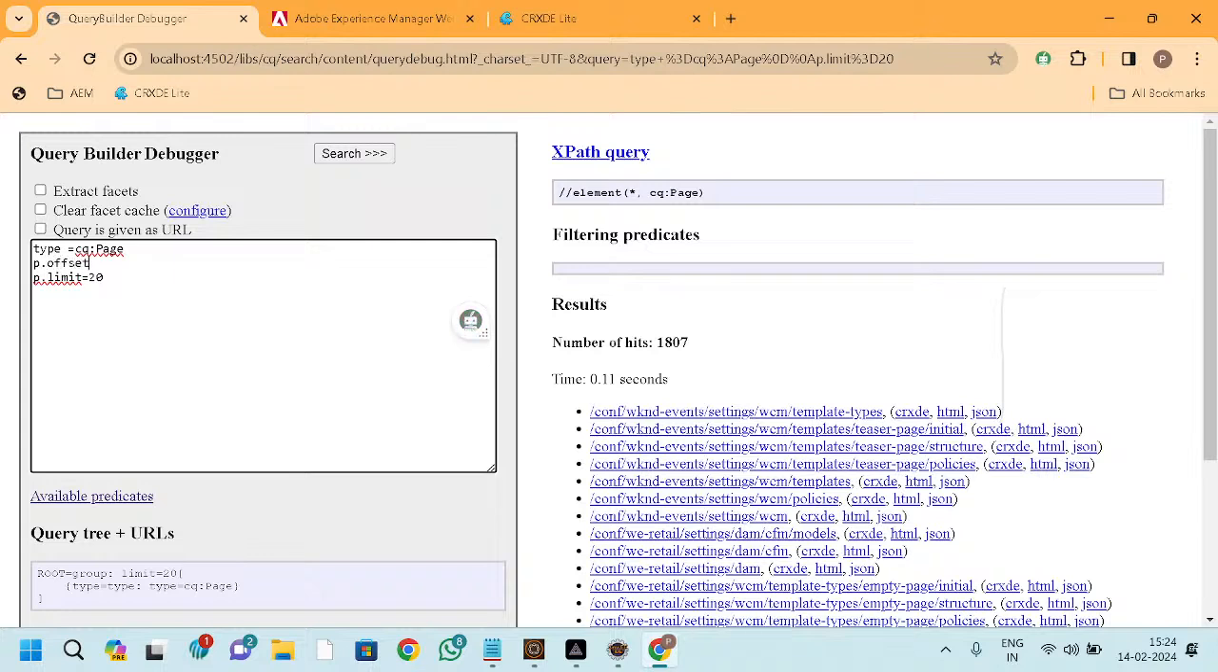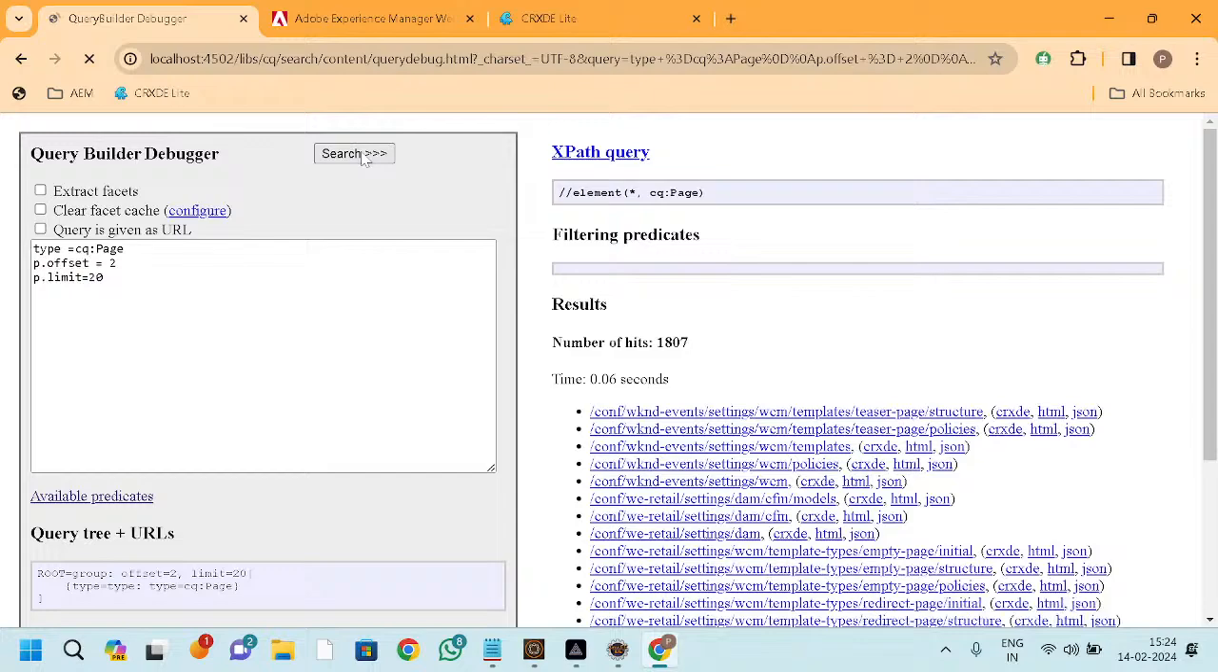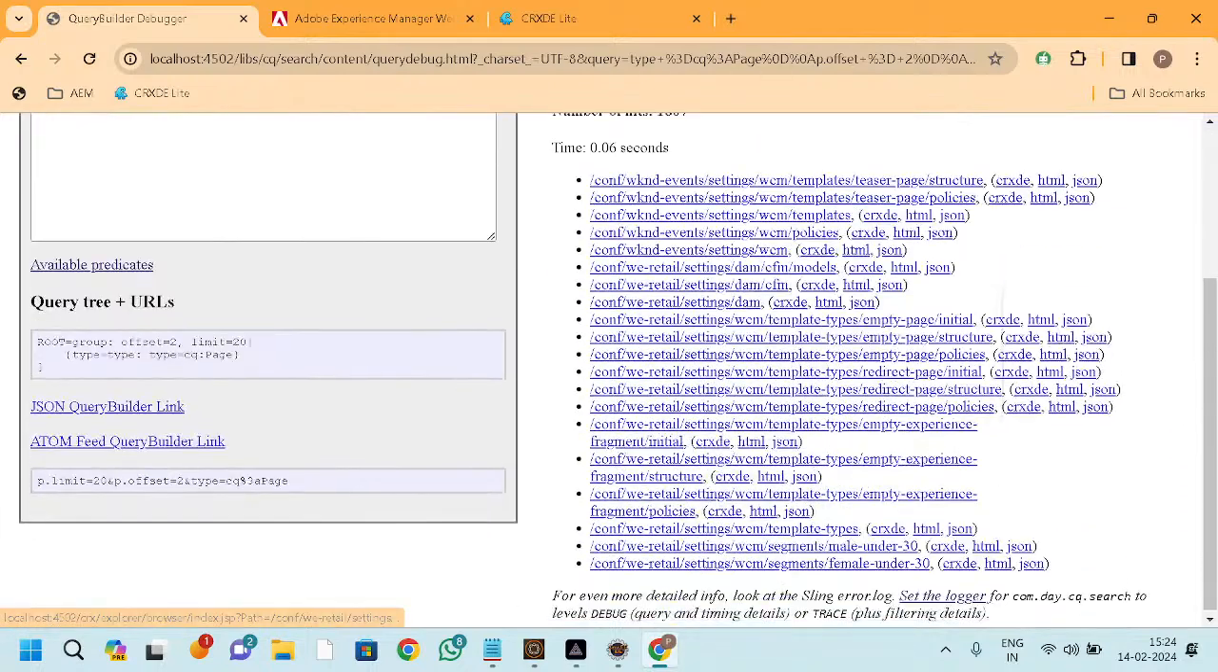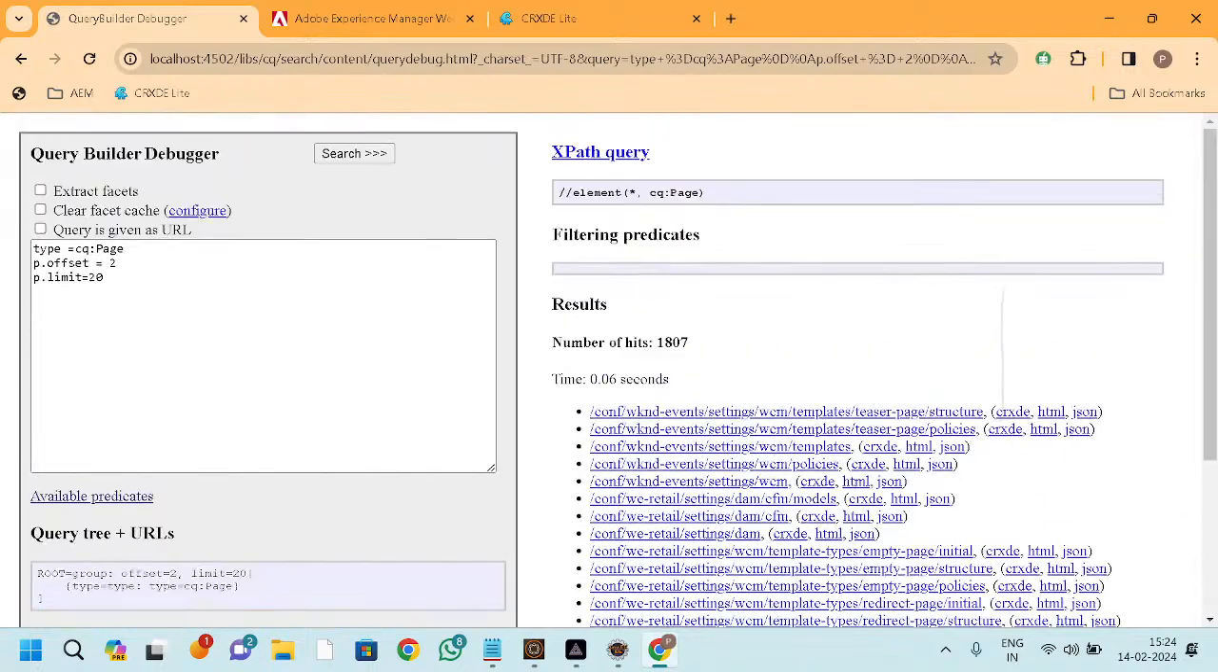But if you want to start from a specific point, you can just start it. So I just want to start from the second index. It will start from the second index and go until 20. Now you can search. See, now maybe you got 18 results or something. Got it? So this is called pagination. So from where it starts and from where it ends, if you want to define it, you can use p.offset and p.limit. Got it?